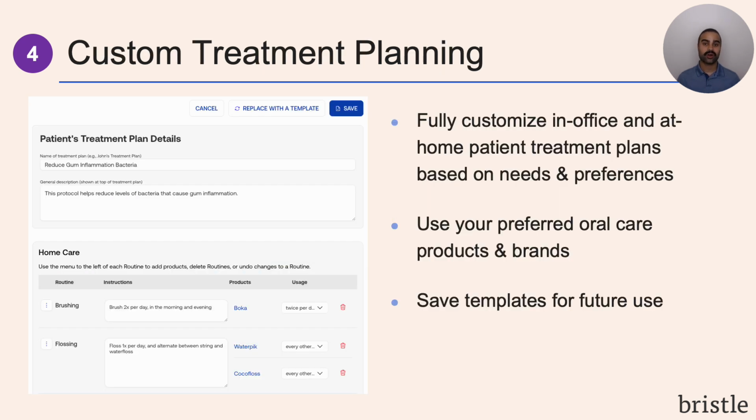Importantly though, you are in complete control of the patient's treatment plan as the clinician. So for each patient report, you'll receive an initial set of home care guidance from Bristle based on the test results, but everything within the treatment plan is customizable. So you can adjust the products, frequencies, routines, whatever fits your approach. And you can also create templates for protocols like high caries patients or gingivitis cases. So with just a couple clicks, when you get a patient's results, you can easily apply those treatment plans for your practice.